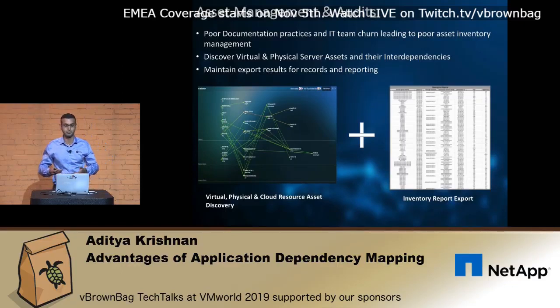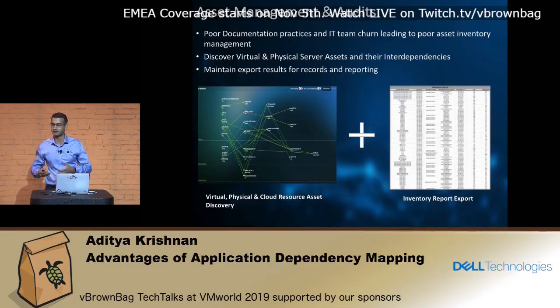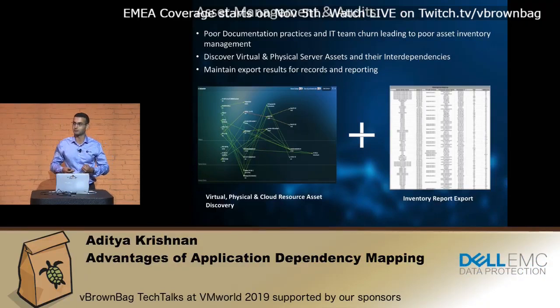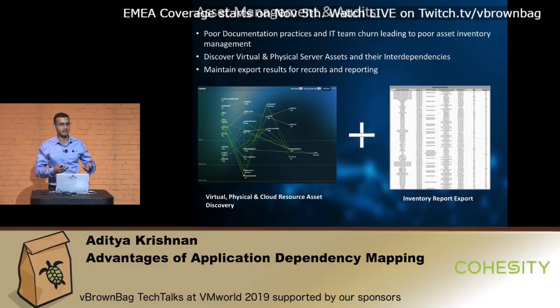Application dependency maps would be able to discover any of your virtual and physical server assets and their interdependencies, and at the same time identify all those virtual machines or servers that you didn't really know what they were doing.